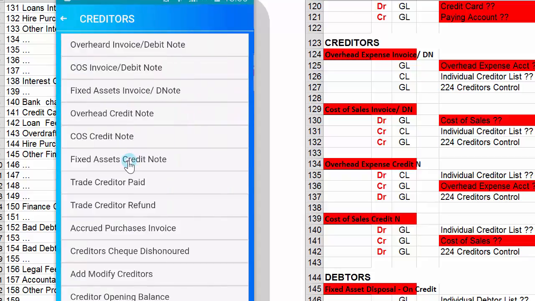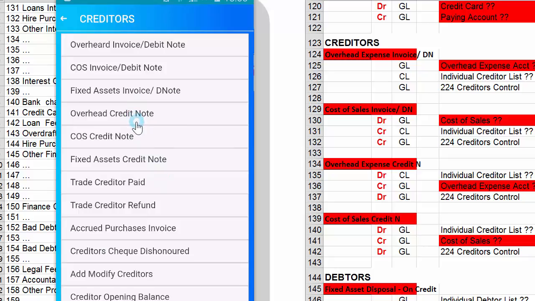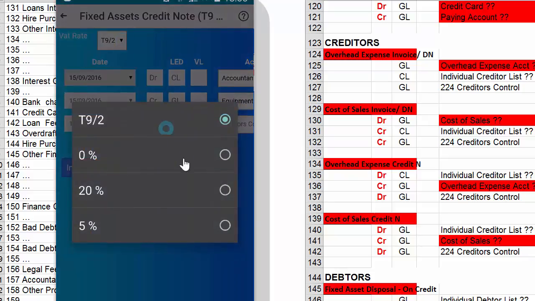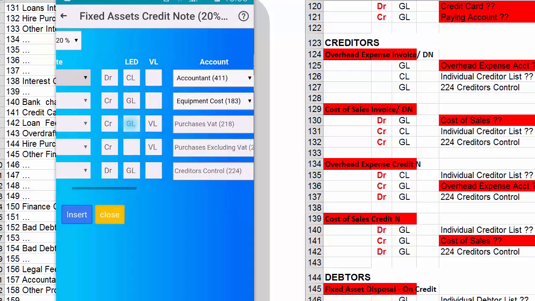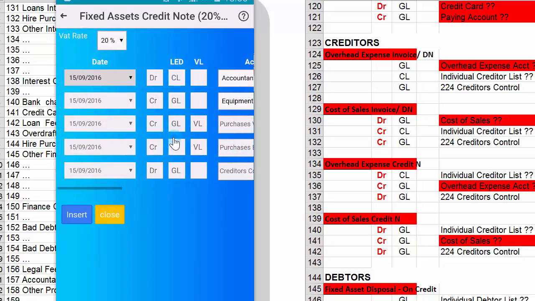Now next we'll look at the overhead credit note. Credit notes received on purchases or overhead costs. So we use this to record that. Now that one is for overheads. This one is for cost of sales, and this one is for fixed assets. Fixed assets credit note, assuming a fixed asset was returned and a credit note was received. So we start, of course, with the VAT rate, proceed to the date. And here we simply click the drop down.